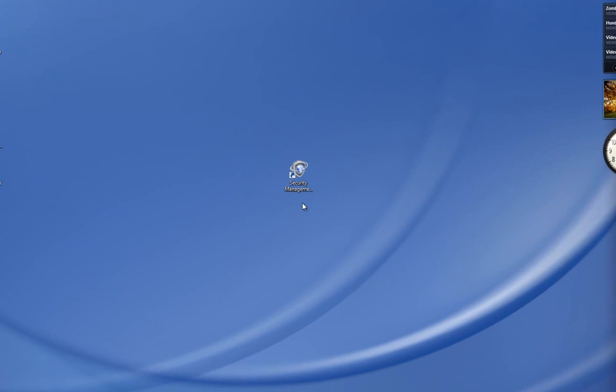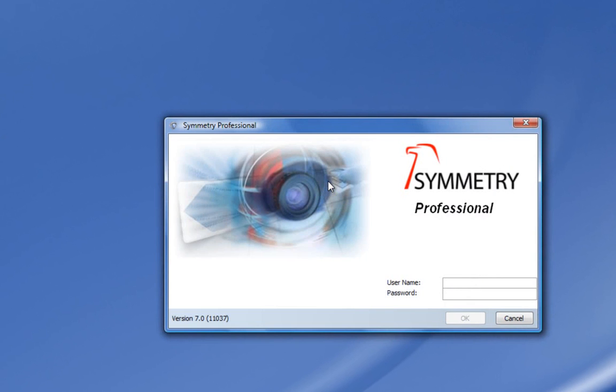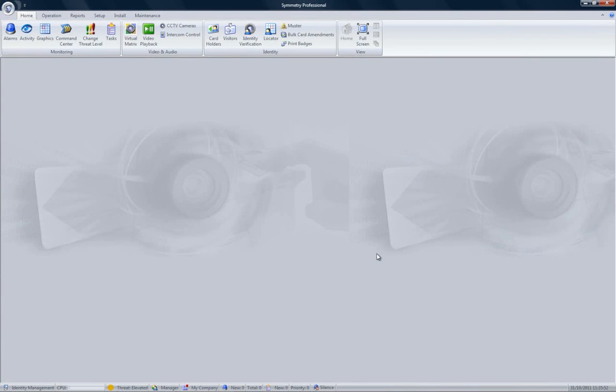This is the icon for Security Symmetry Management software, which you will find on the desktop as well as in the Start menus. Double-click it and Symmetry will start to run. Each operator will have a separate account, so the first task is to enter a username and password to log in. In this case, we don't have any specific accounts yet, so we will enter a default manager account. This is the main screen.